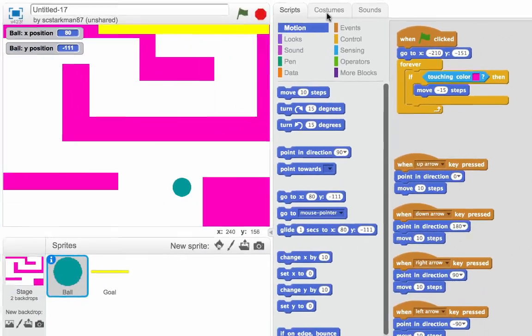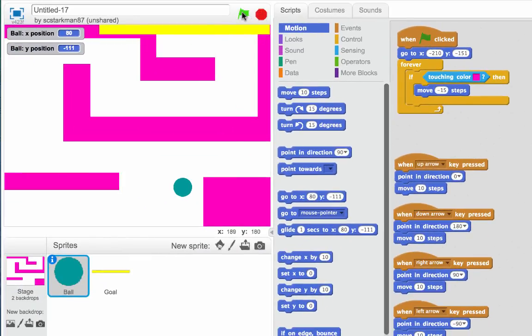Let's run this and see what happens. Okay, click the green flag. It goes back. I'm going to use my key to the right. Boom, see that? It's interacting with the pink wall. And I can move my up key. And it keeps doing the same thing. And I continue to go around. Let's get this moving around here.